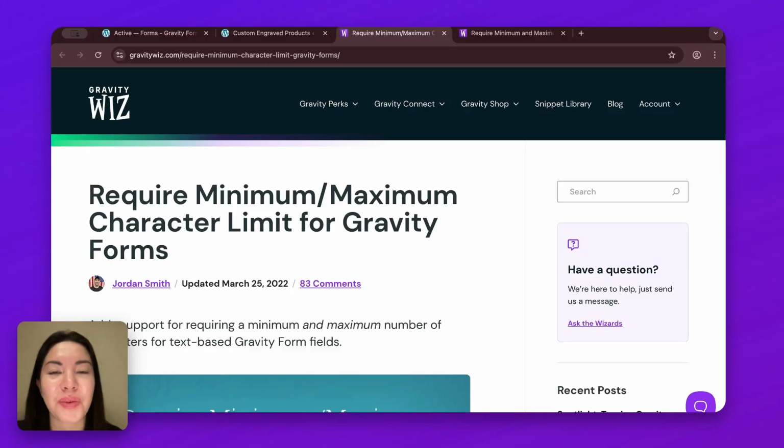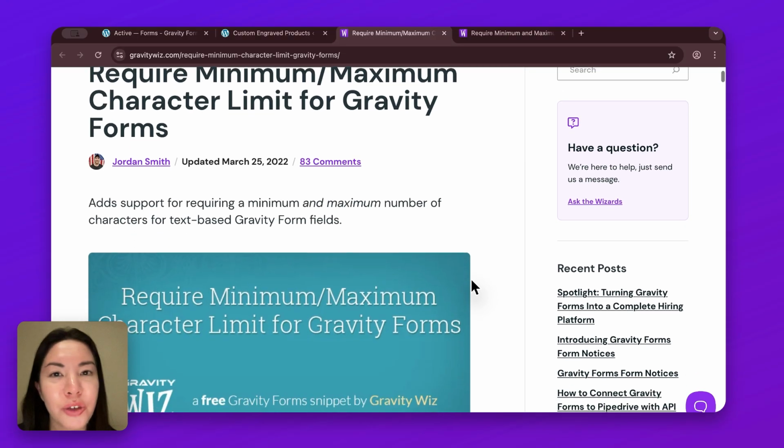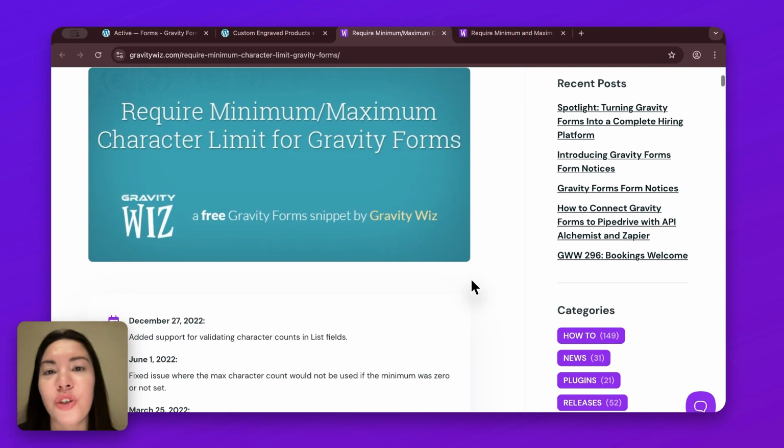Hi, I'm Izzy from Gravity Wiz, and today I'll show you how to require a minimum number of characters in your Gravity Forms. That way, a user can't submit a form unless they reach the minimum characters required. And we also have an article that you can reference together with this video, which we've linked in the description below.